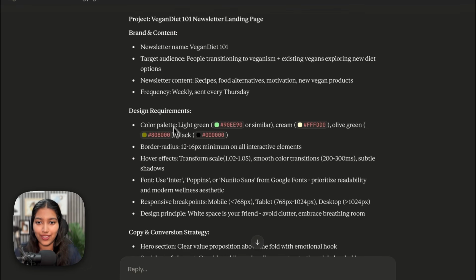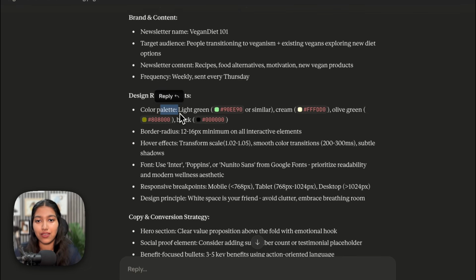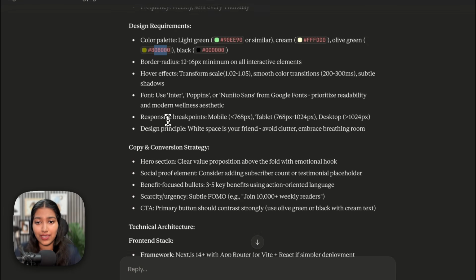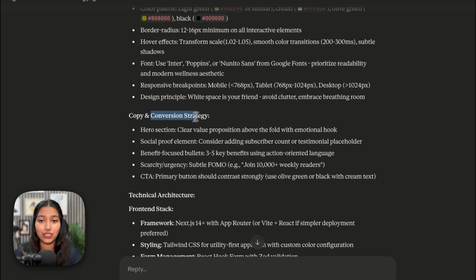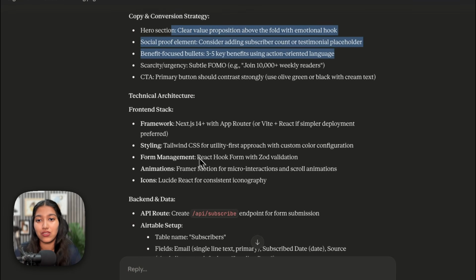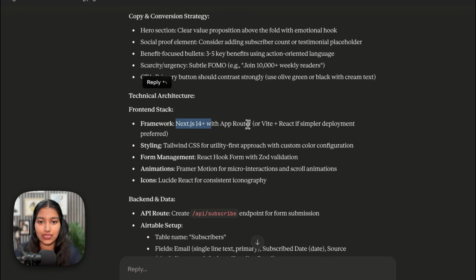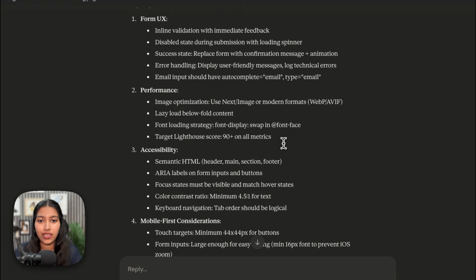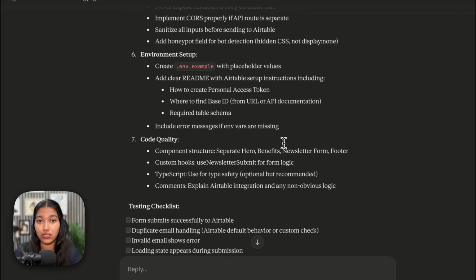Alright, so now we're talking. So it has clearly mentioned the color palette, like the hex codes, everything. It has mentioned the conversion strategy. It has also mentioned the technical architecture. As you can see, it has mentioned everything. So now the thing is, if we send this prompt, it's going to consume a lot of tokens.